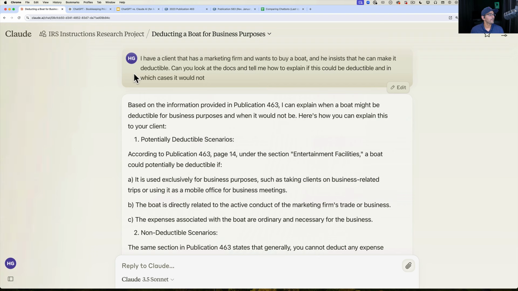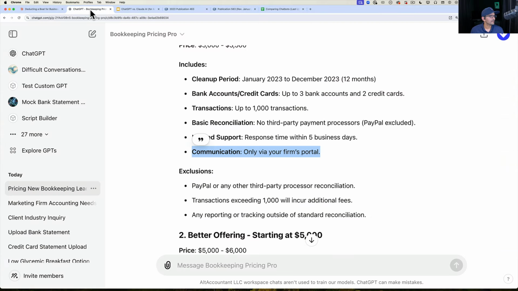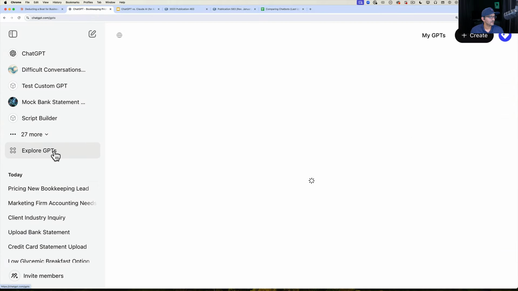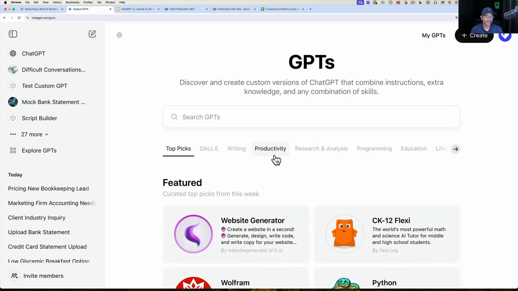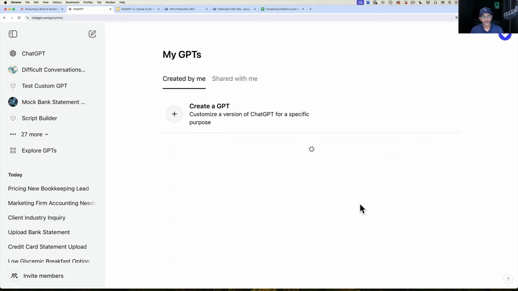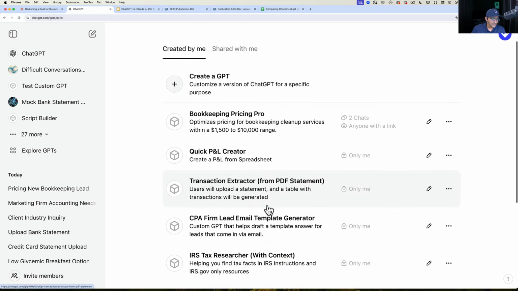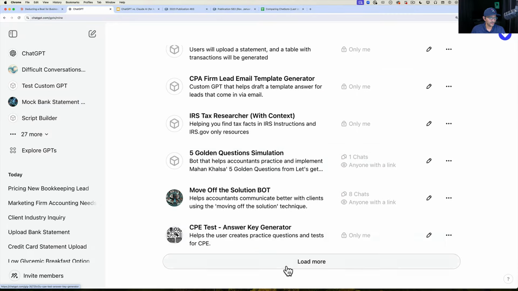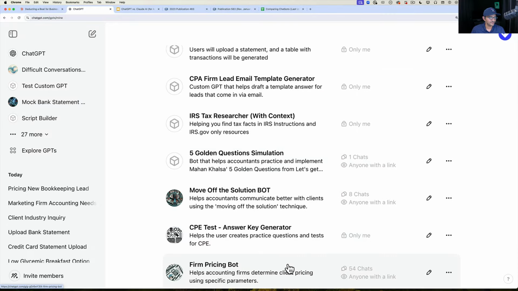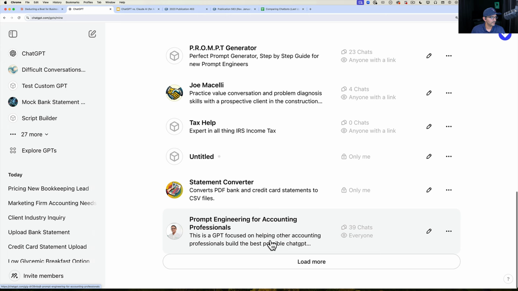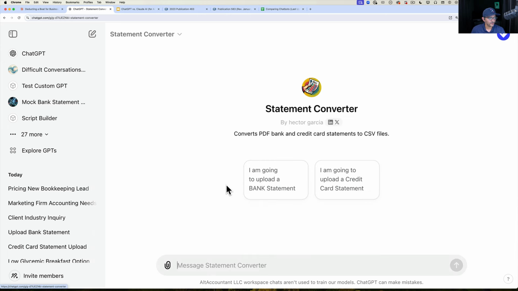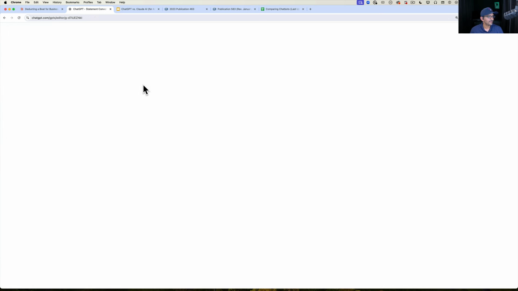Okay. So again, I'm going to go back to ChatGPT here, and I'm going to go back into my GPTs. I'm going to show you a whole other thing. I'm going to show you a GPT that I created specifically for extracting information from bank statements. I will tell you that it's not perfect, but it gives you a good starting point. I have this thing called Statement Converter, which is a custom GPT I created. I'm going to go into Edit to show you the prompt.